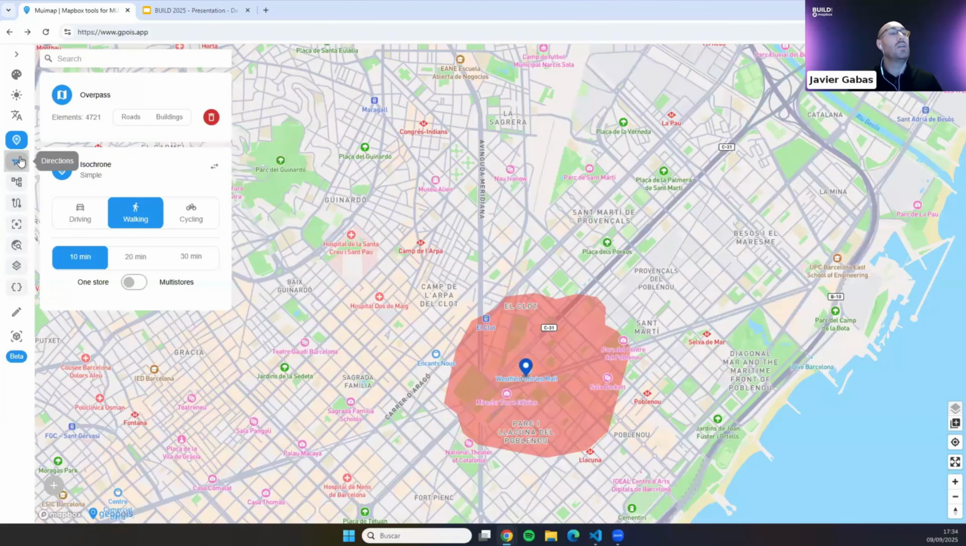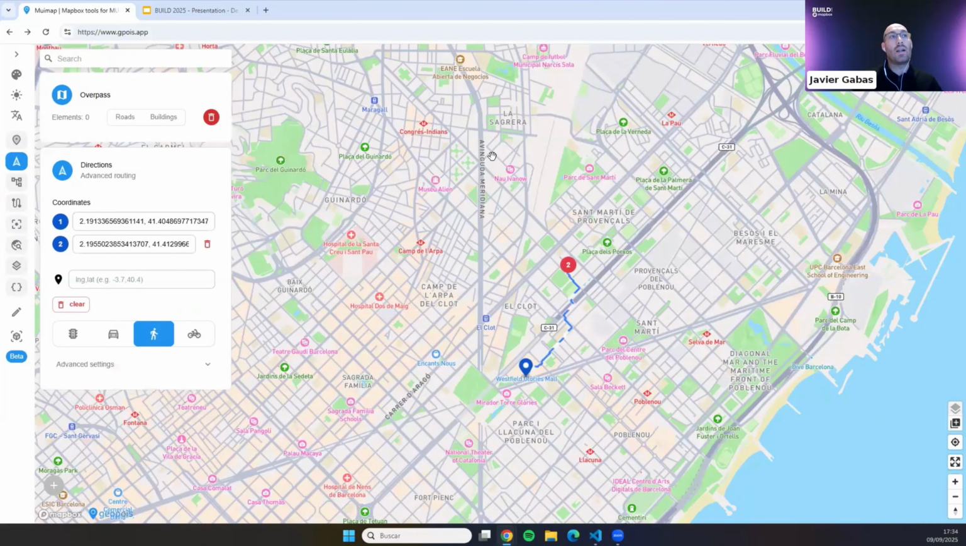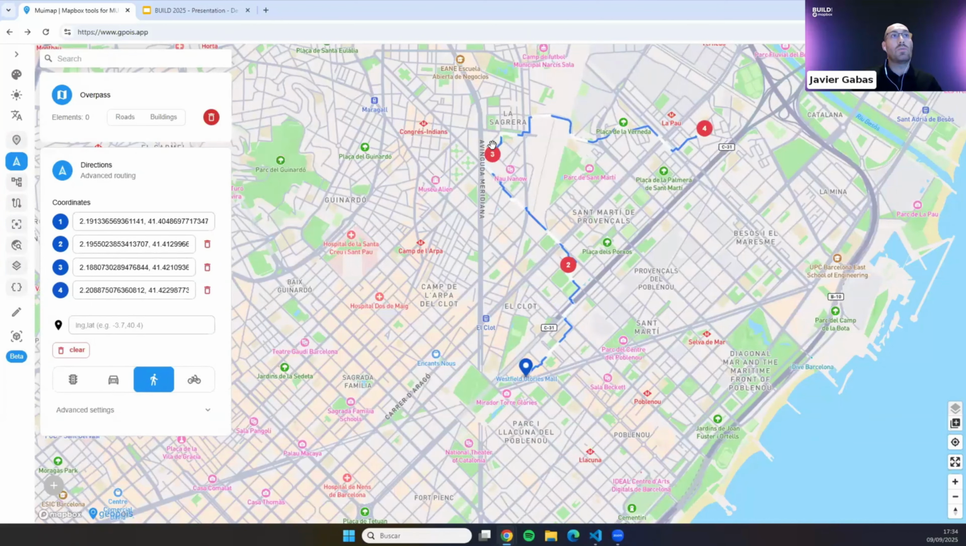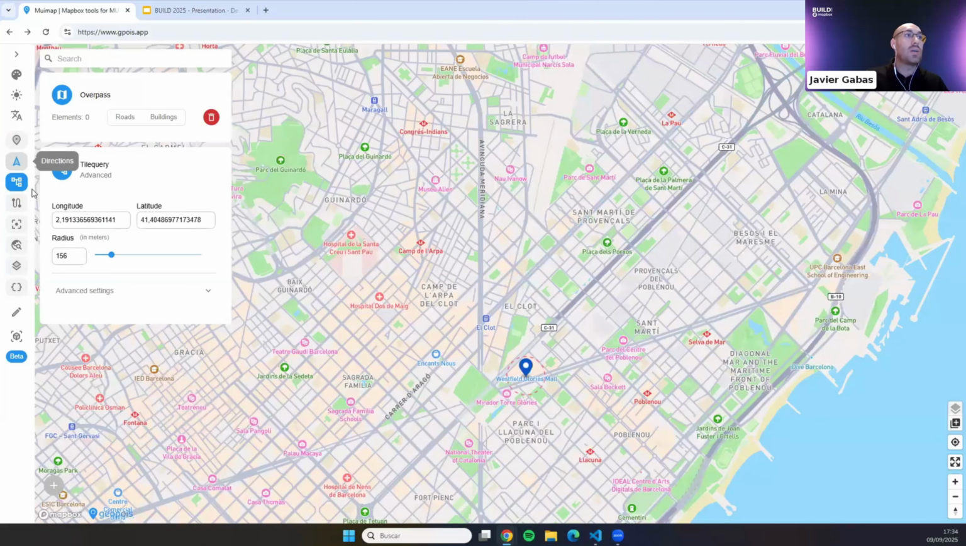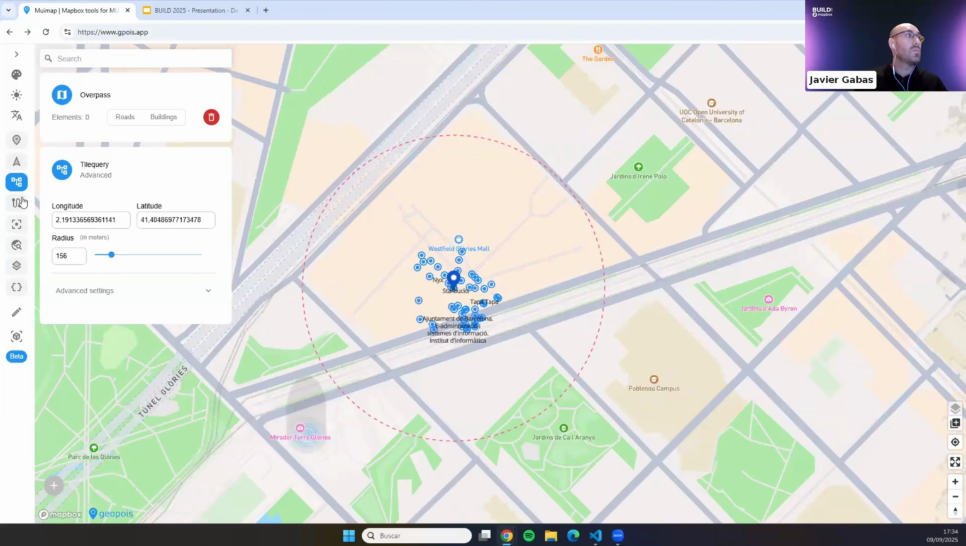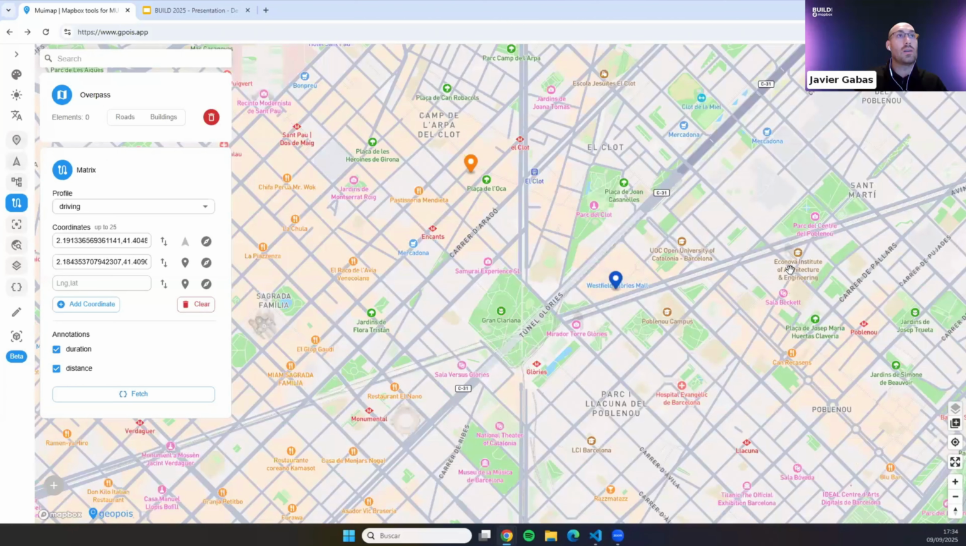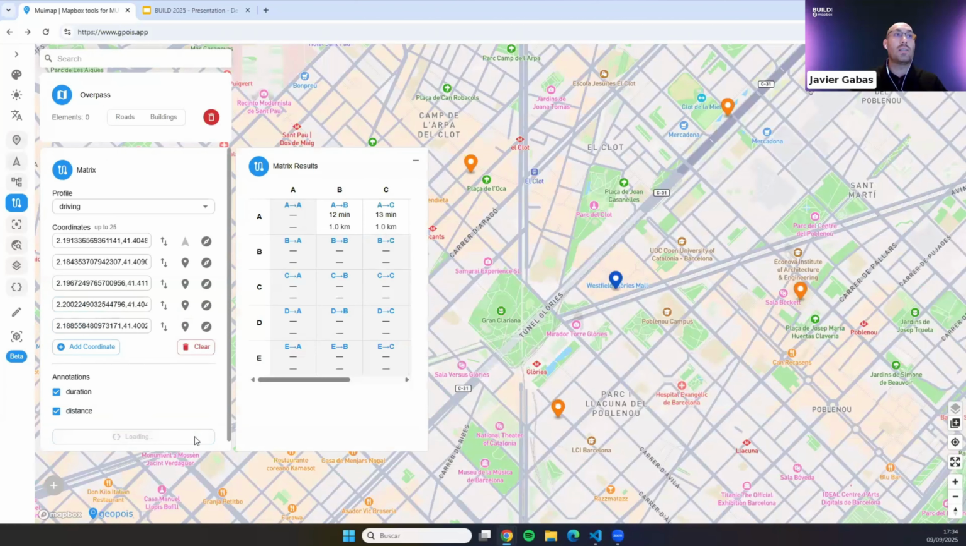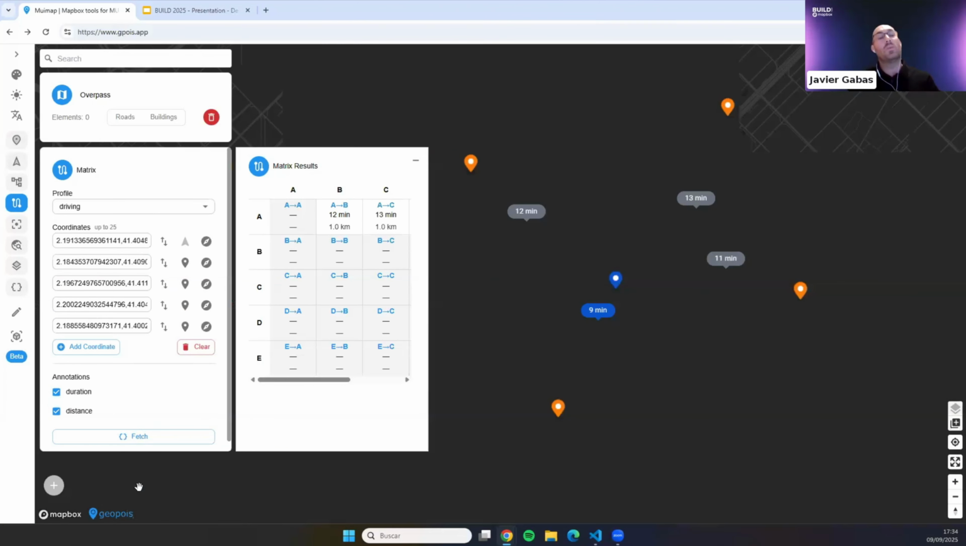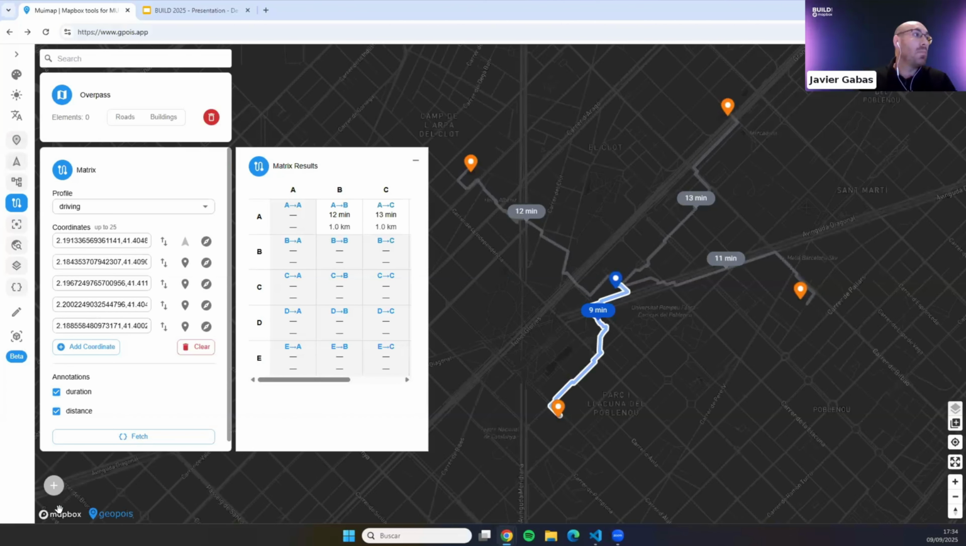For example, directions: when you click on the map, in real time the directions update, in car, road. Others, for example, type query, you can see information in a radius. Matrix, for example, this is the center, and you click, click, click, fetch the data in real time, and you see the information. If you don't like the map, you can change the base map and see better information.